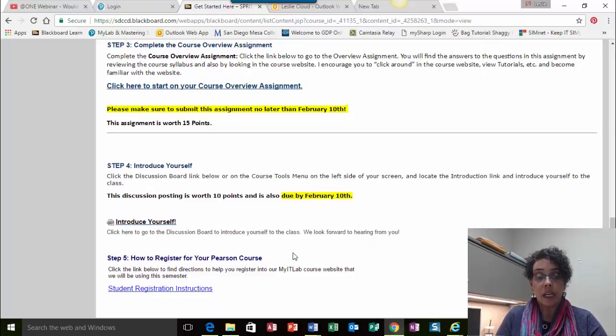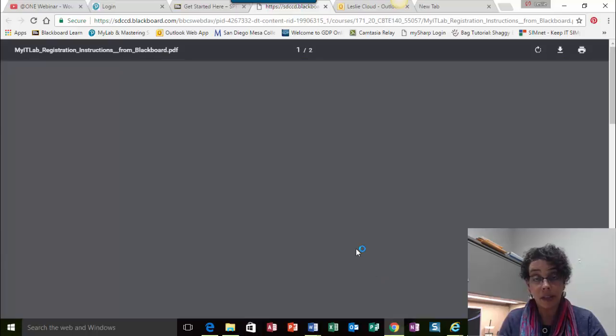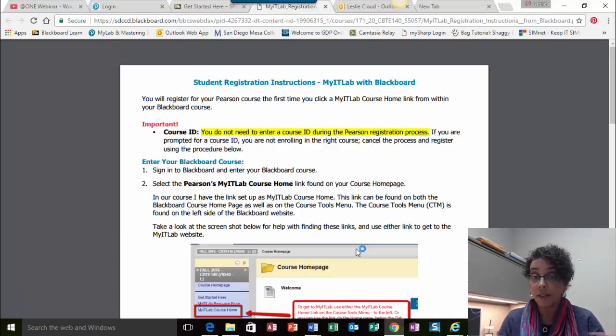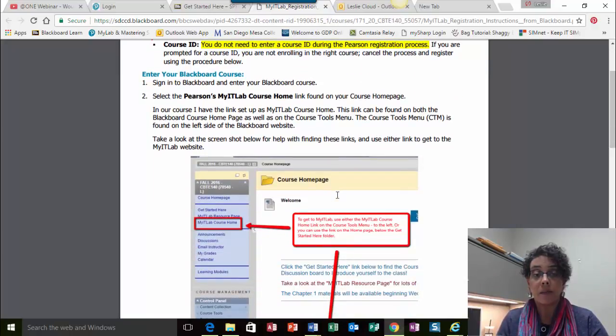And then the last thing on this page is how to register for your Pearson course, or I call it my IT Lab course, that we'll be using this semester. There are specific instructions here that you can click on that will give you the information on how to register if you haven't done so already. If you have, awesome. These instructions go step by step in order to take you into the My IT Lab site.